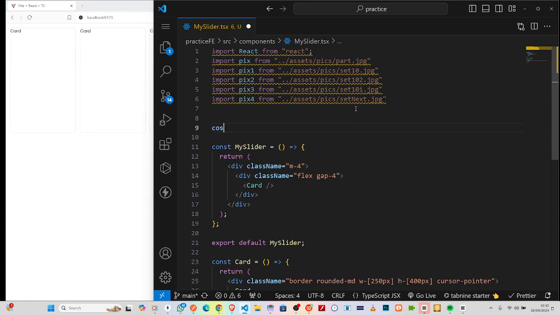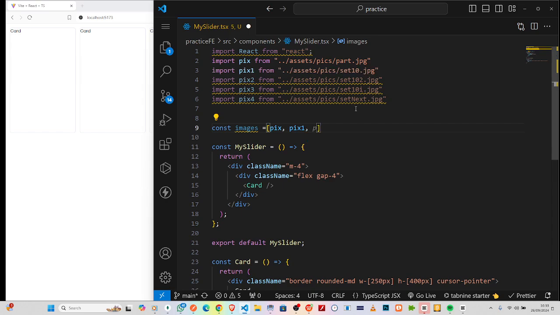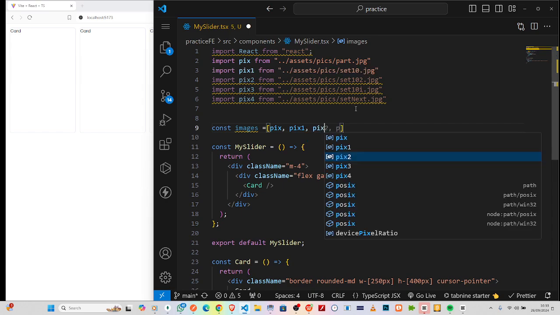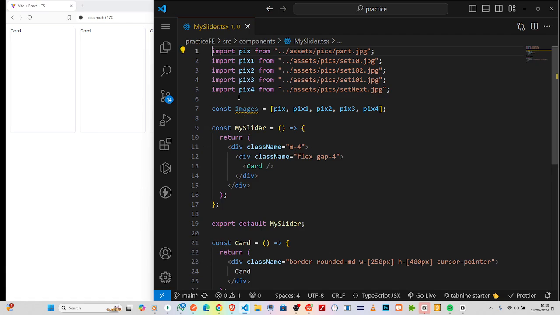So let me put these pictures inside a variable. I call this variable images, right? So this will take pics 1, pics 2, pics 4. Yes, so all these pics are now used. Let me remove this one because we never use it.